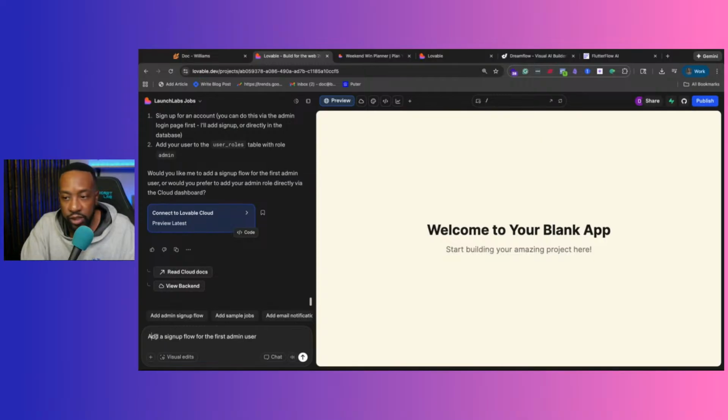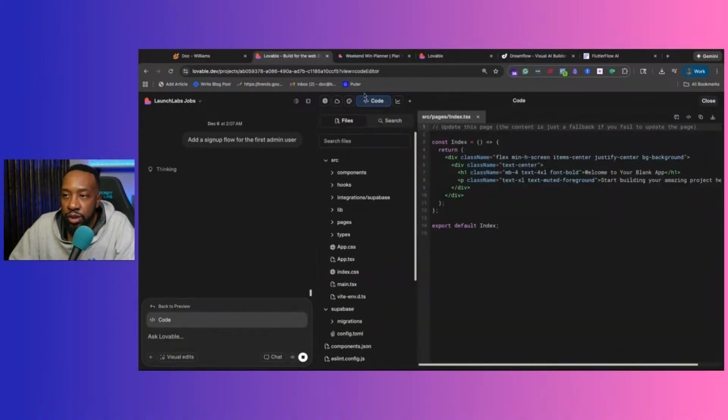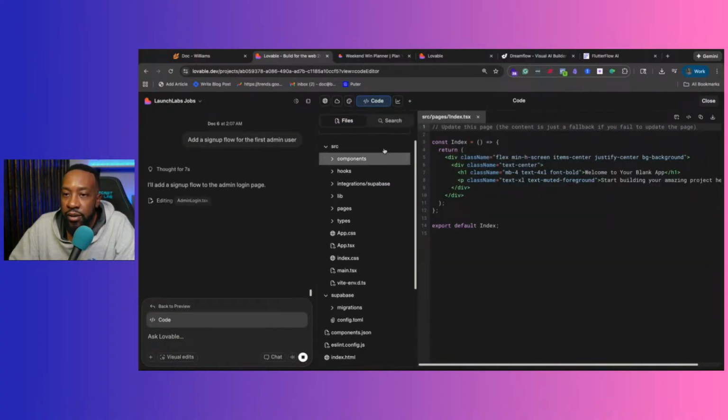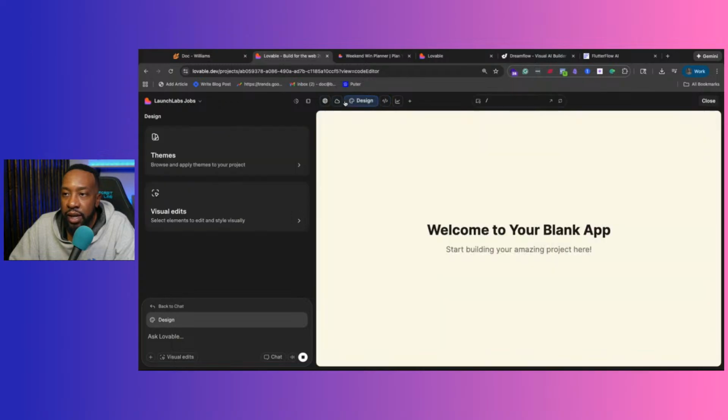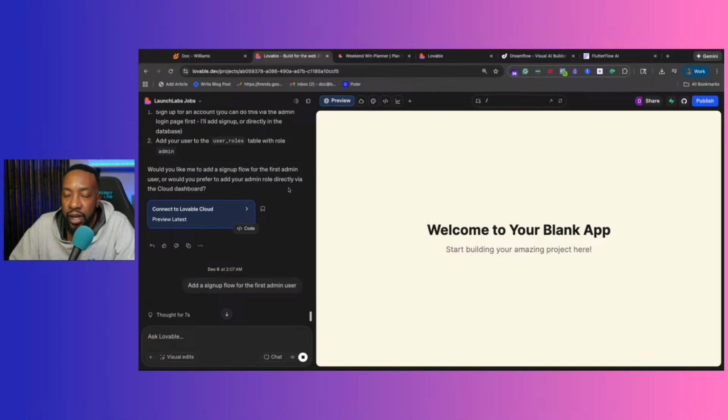So I'm just giving it instructions. It's building it out. So if this is the first time you're seeing this, it's building out my application. On one side, if I click the code button, we can see what it's already building out, all of those things. And then I can also look at the design here, look at themes if I want to, and then I can look at the actual preview and I can chat with the project right here as well. So that's what we're doing.